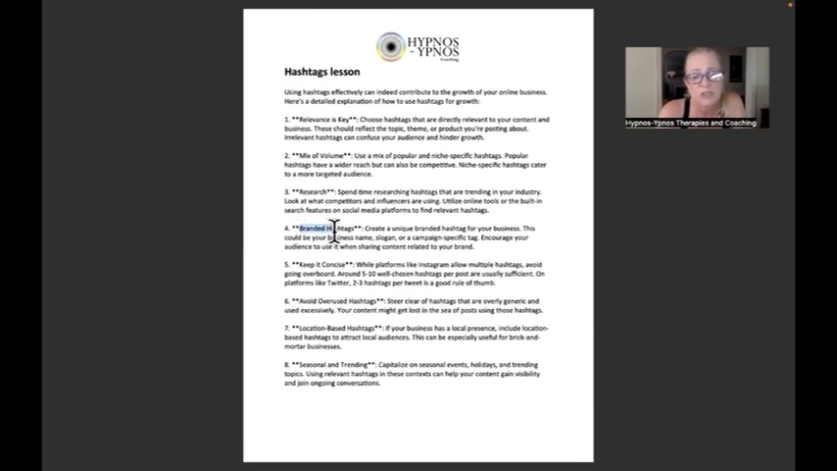Then, of course, number 4: branded hashtags. Create a unique branded hashtag for your business.